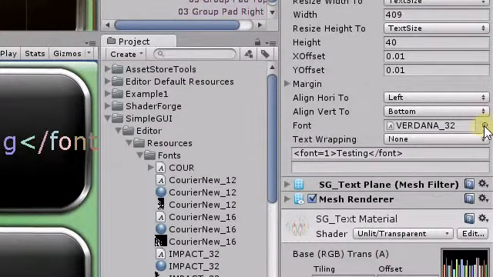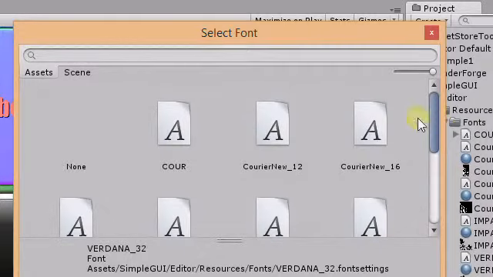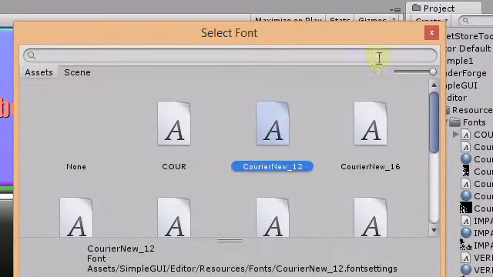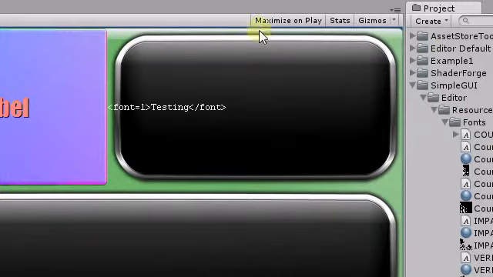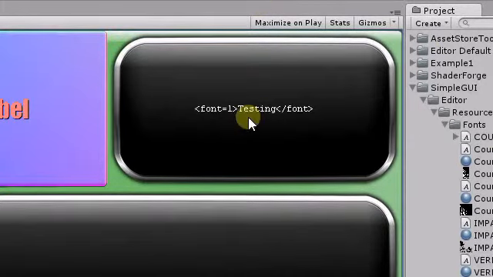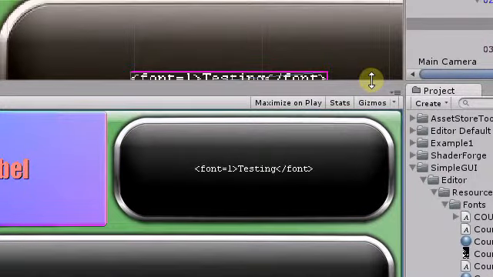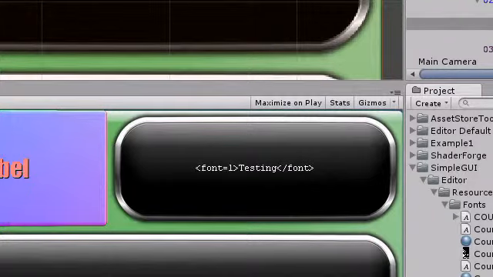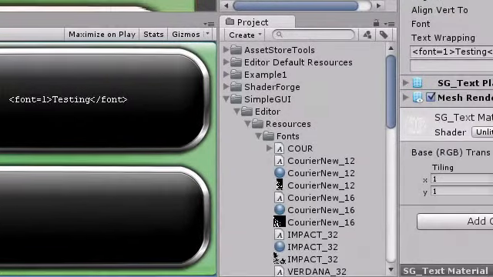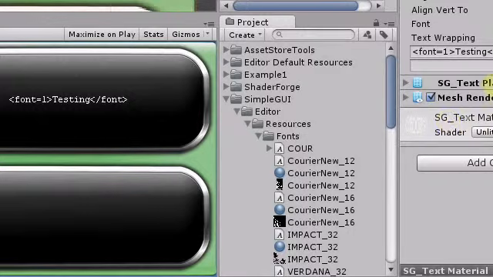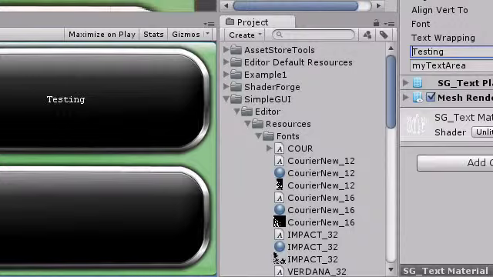I digress. But if I wanted to use a custom font, let's say Courier New 12, you'll see when you resize, so I can reposition it. You'll see that that is pixel perfect. Okay, this is kind of distracting. I don't want to see these angle brackets. So there, yeah, it's pixel perfect.